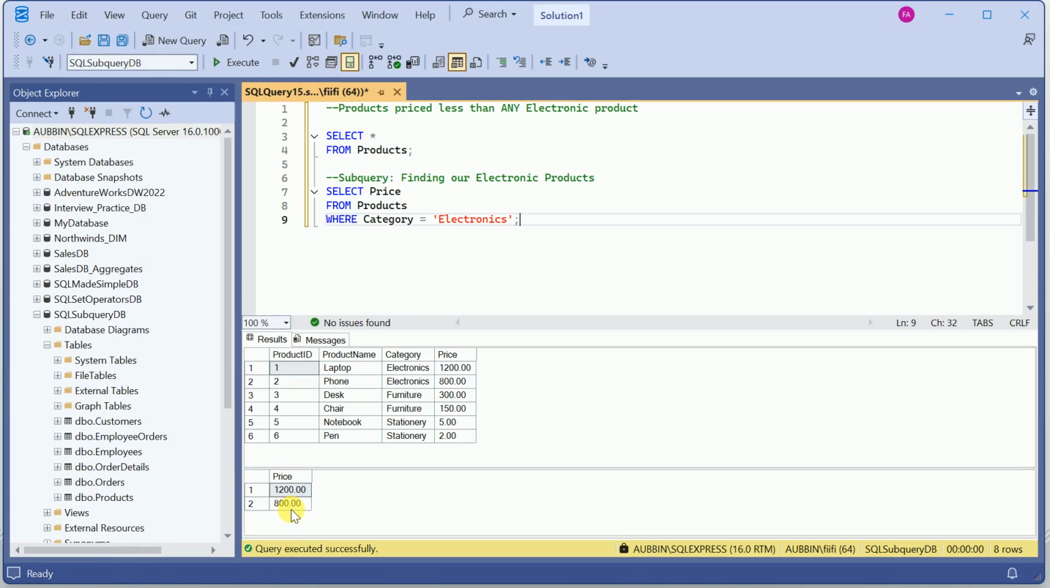So ANY, meaning we're looking for a price that is less than 1,200 or less than 800. Okay. And so this will include all products priced below 1,200. So once we have one of the conditions being met, let's see what will happen.